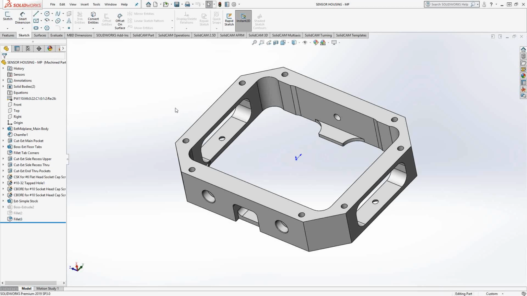So what we're looking at now is the SolidWorks part. So you definitely want to bring in your SolidWorks part. This could be a translated part from a different format, or this could be a native SolidWorks part. In either case, as long as it's SolidWorks geometry, we can work off of that.